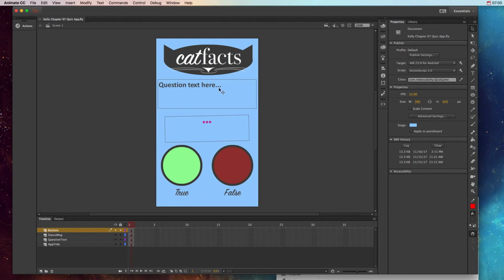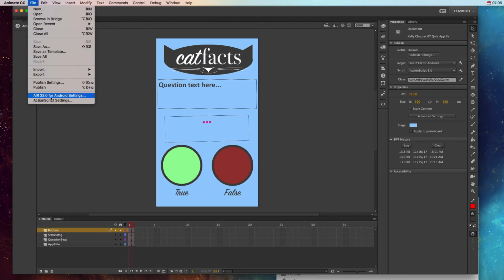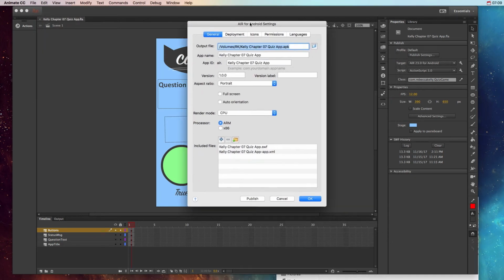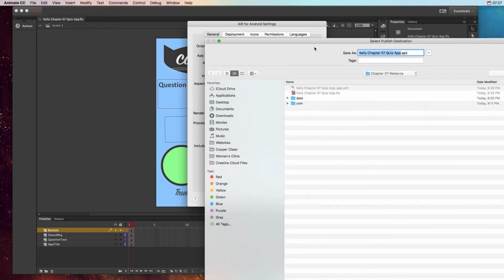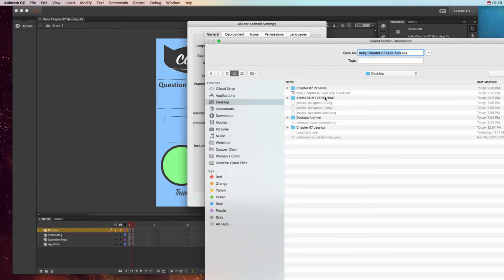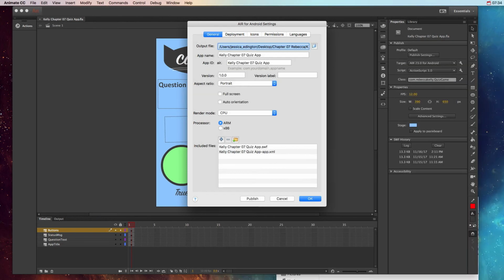So, okay. So then the other thing I did was file, AIR 23.0 for Android settings. So all of these options, and part of it is making sure it's going to the right output file. So see, it's going to volumes, RK. So this was keeping the file name of wherever it is on your computer. So that was just throwing stuff off for me. So you just have to make sure that it's going to where you want it to go. So in my mind, I just choose again. So just to make sure. So I'm going to my desktop and choose your folder and then click save.